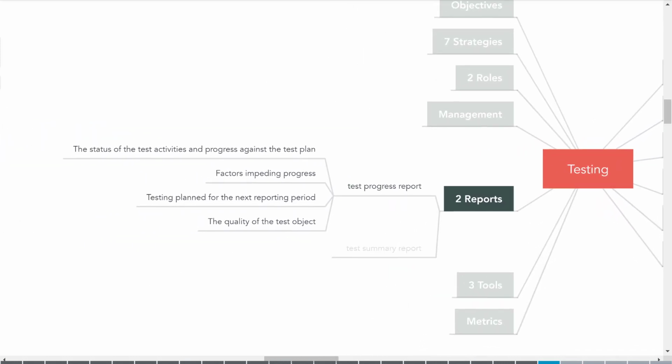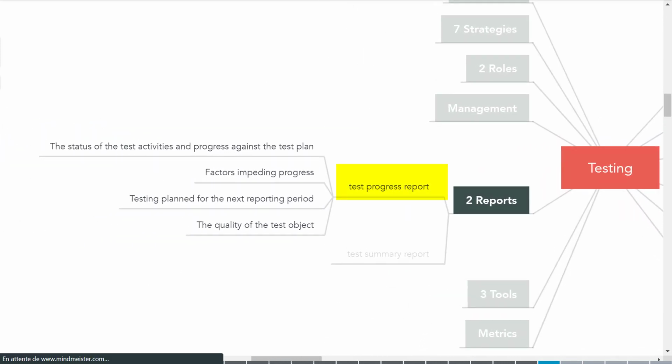Test progress report contains the status of the test activities and progress against the test plan, factors impeding progress, the testing plan for the next reporting period, and the quality of the test object.